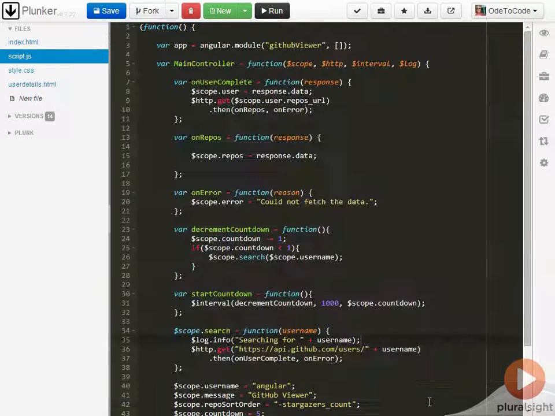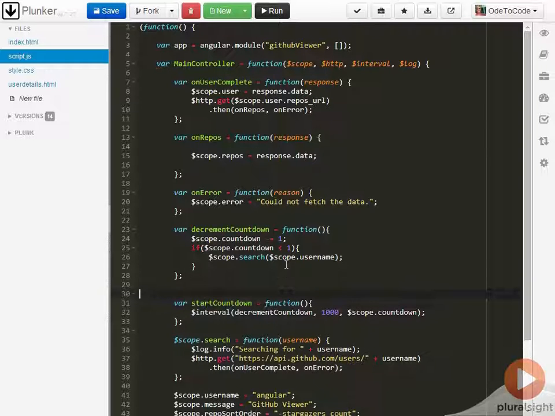Unfortunately, this is relatively easy. When I call interval, it's going to return an object to me. And the first thing I need to do is save that object and then use it later to cancel the interval. So I will declare a private variable here. It doesn't have to be on scope. Let's call it countdown interval. I'll start it off as null. And then when we call interval, I will store the return value into that variable.